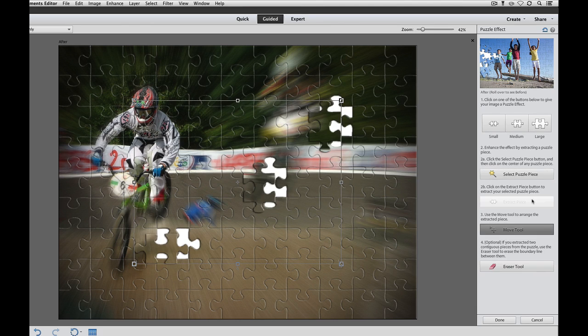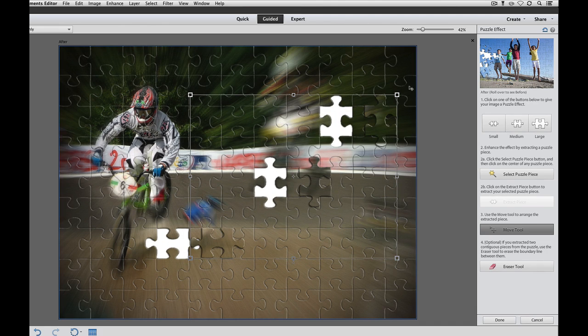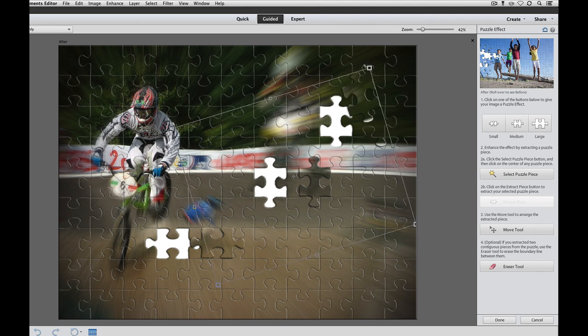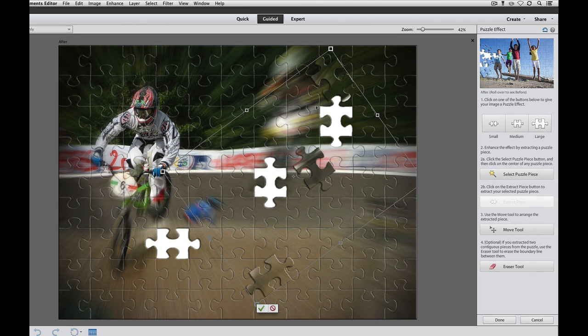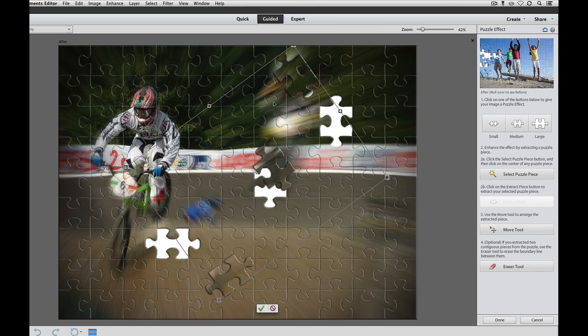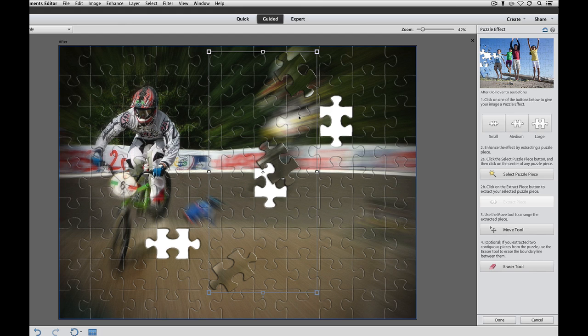Select extract piece and use the move tool to move these pieces. You can also spin them. When you're done, hit the return key. If by chance that you selected two puzzle pieces right next to each other, you may want to get rid of this line right here that's between the two puzzle pieces so that they have just a little bit of daylight inside them. With that, you're going to use the eraser tool. When you're happy, you can select done.